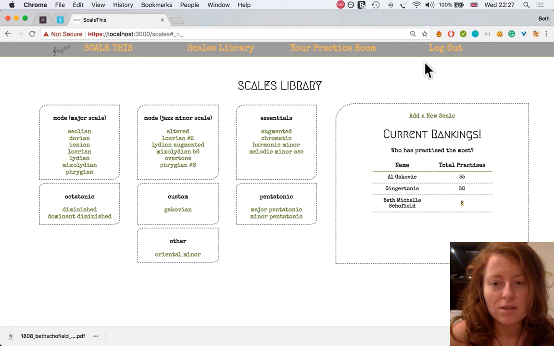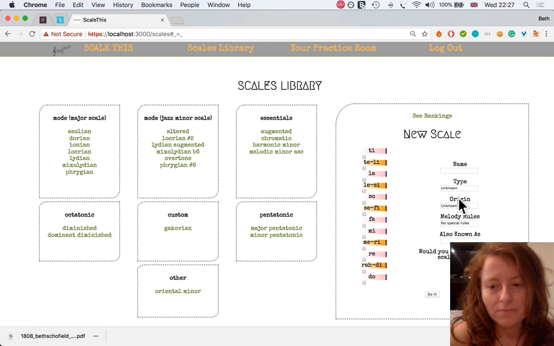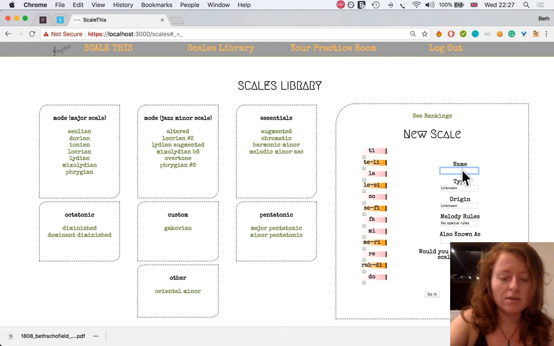I'll add a scale here, actually. So now we've logged in, we've got access to this add a new scale form. I can give it a scale, so I'm going to call it my cool scale.